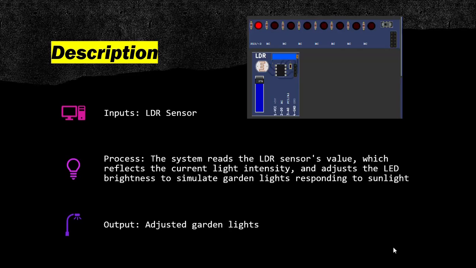So at the end, we'll be seeing the demo of how it works. I'll be showing it. Then the output will be adjusted garden lights. So based on this resistance value only, we are trying to adjust the brightness of the lights.